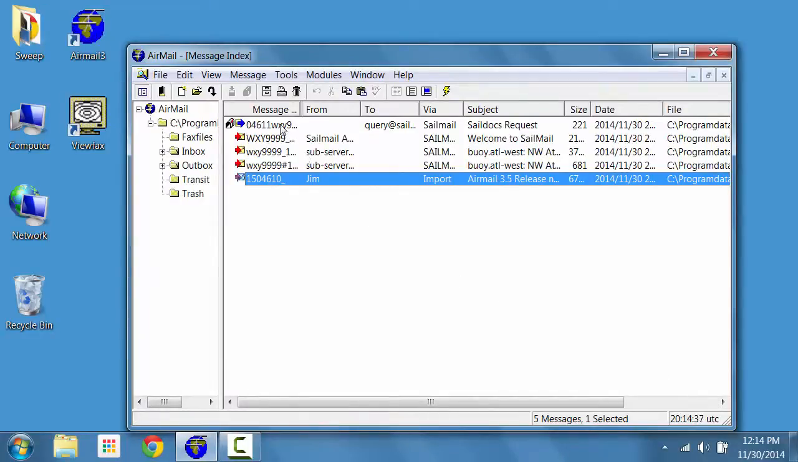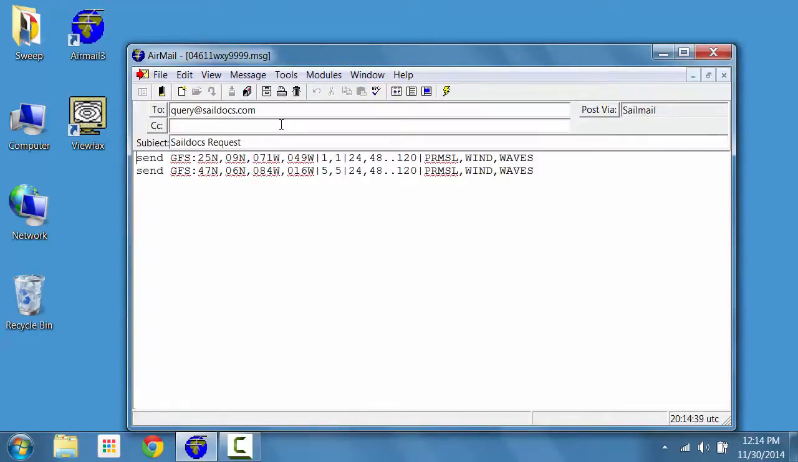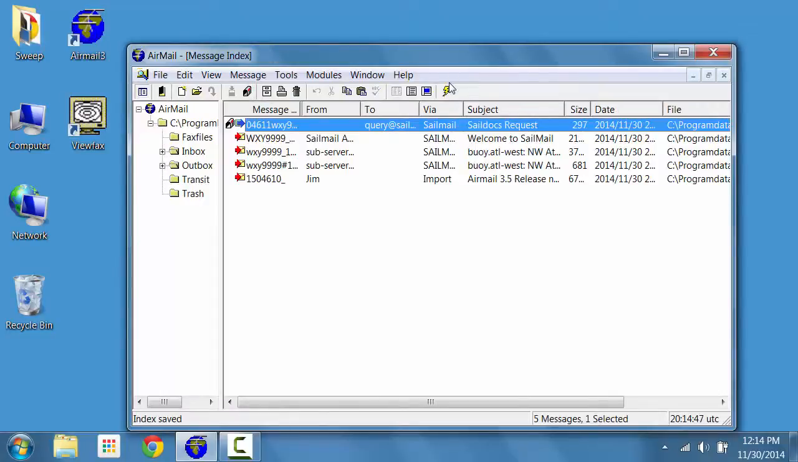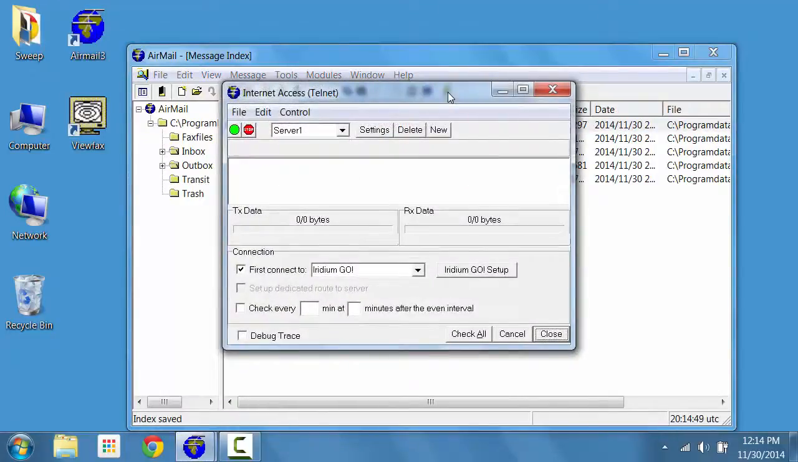We now have a new outgoing message. Let's have a look at it. 2 lines, 1 for each file. Different lat long areas, different grid. Okay. Now let's go back to our Iridium Go connection.